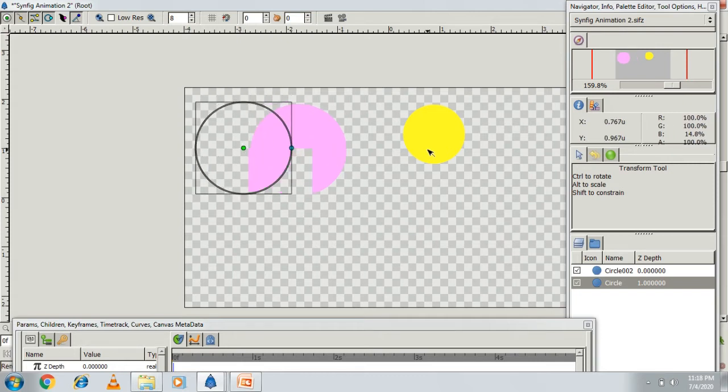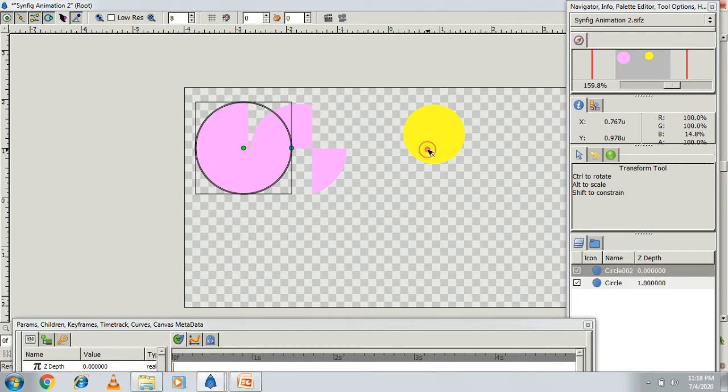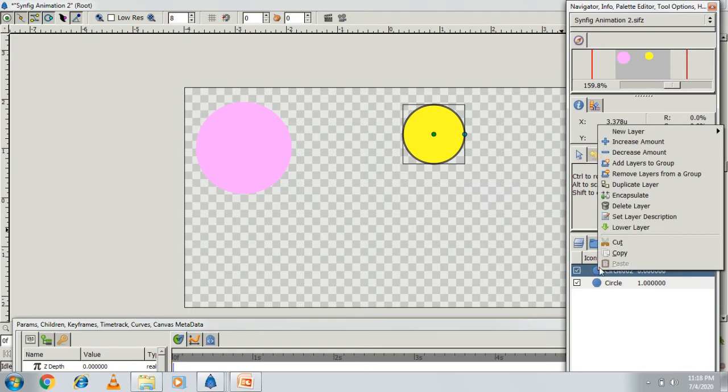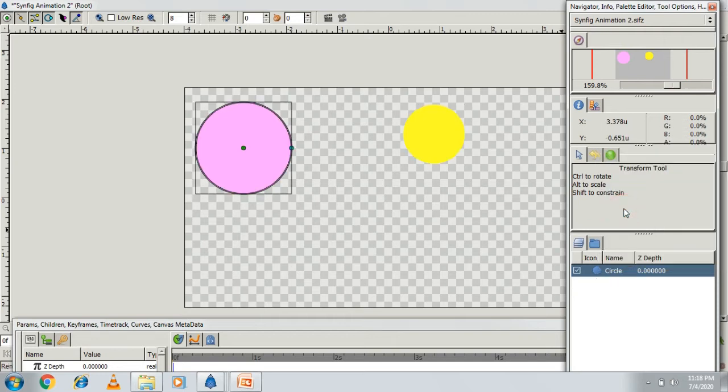Okay. Now suppose I don't want this object here, so I will select this object, and in my horizontal panel, in the layers option, this is your circle 2. I will select it, right click on it and choose delete layer, and it will be deleted.